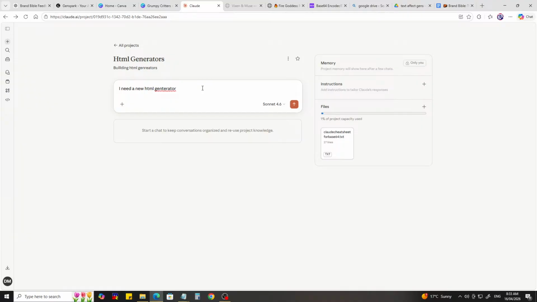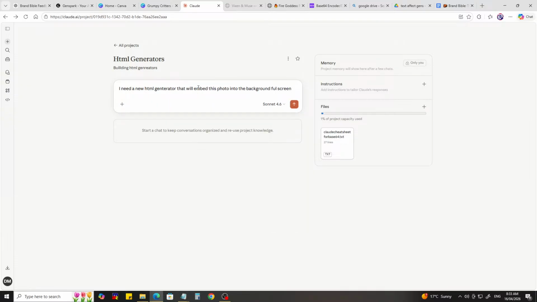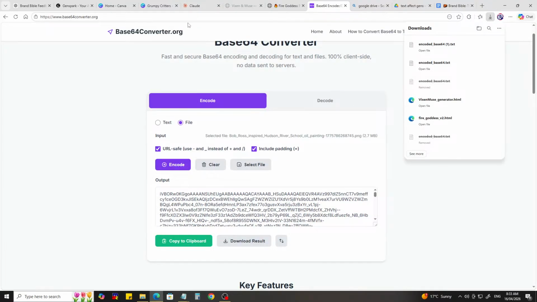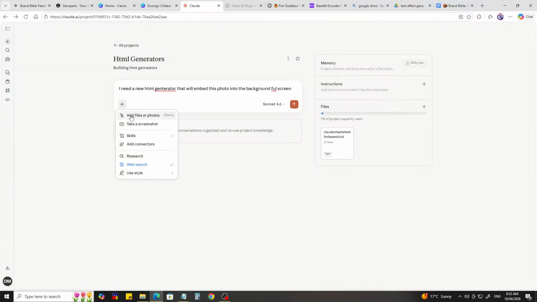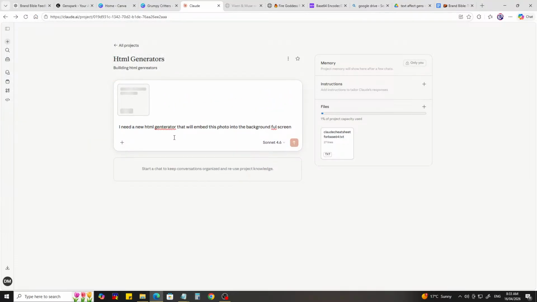I need an HTML generator that will embed this photo into the background. Full screen. Boom. Oops. Control Z. Gotta actually upload the, did I download that? Base 64. Download results. There we go. And we're just gonna upload the base 64. That big long string of characters, so that it will actually load it up.